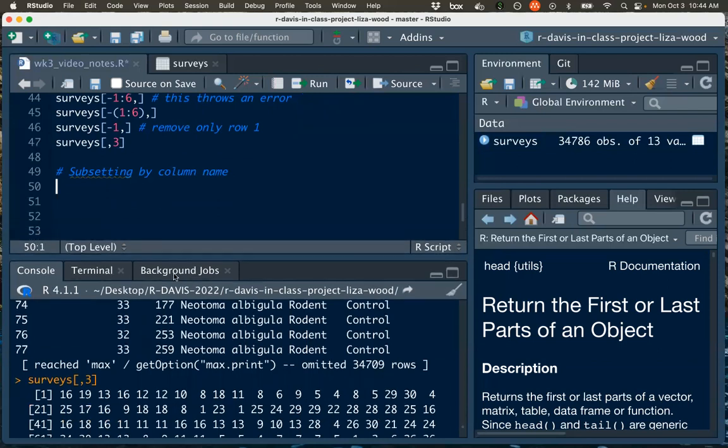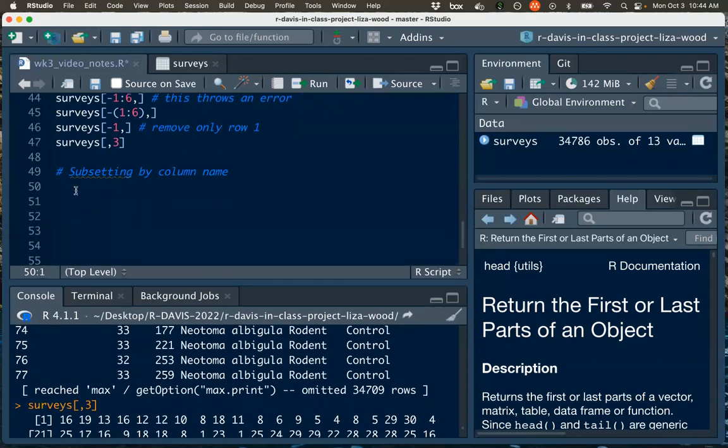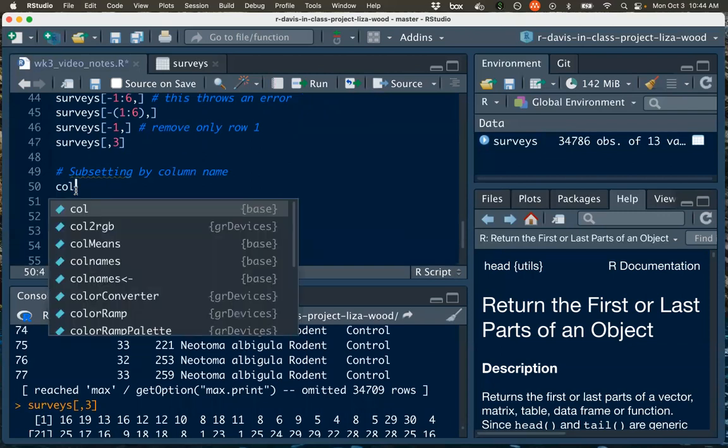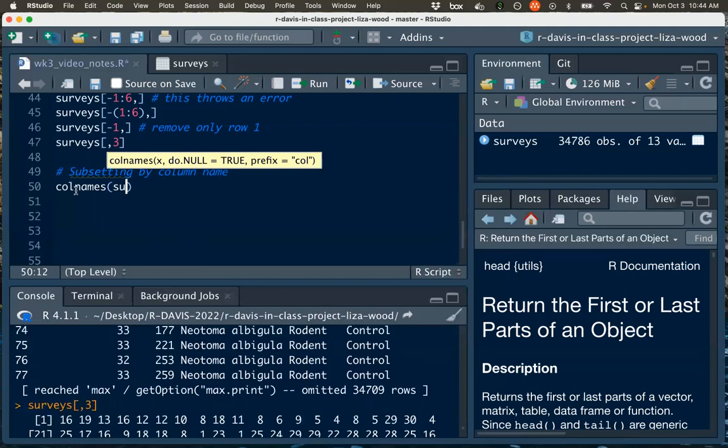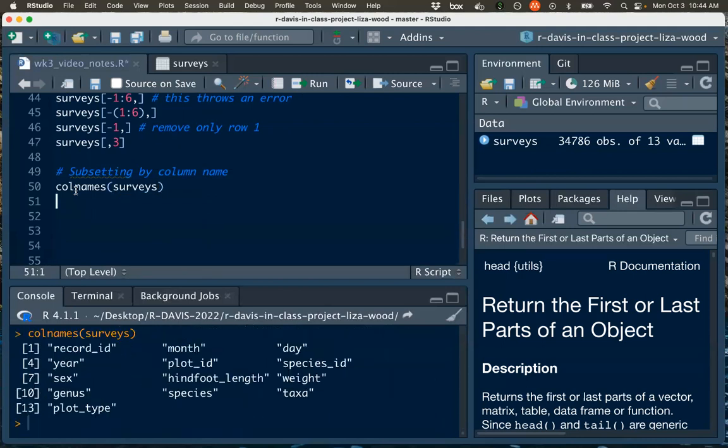So what are my column names is the first good question. You can use the function colnames. So this col is often short for columns. And I would say colnames of surveys. And then you can have the console print out all of your column names, which is then useful because let's say, okay, I want to subset column 3 now, but I want to do it by name. And it happens that column 3 is day.